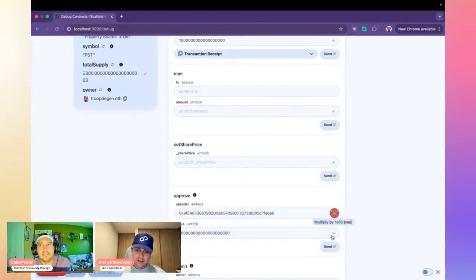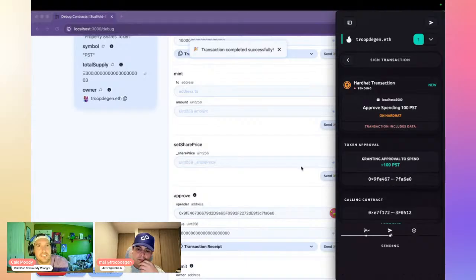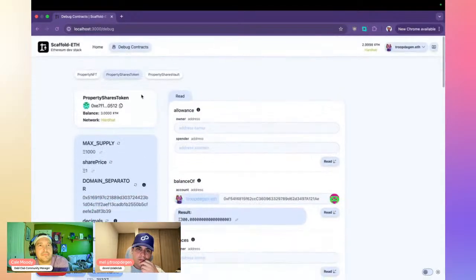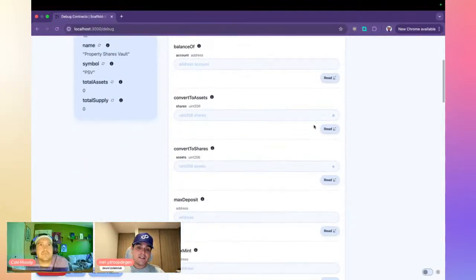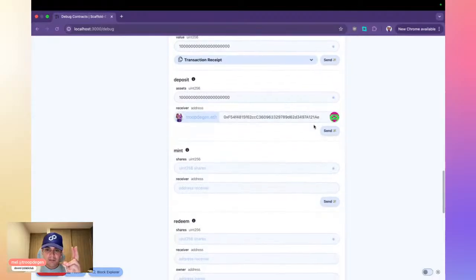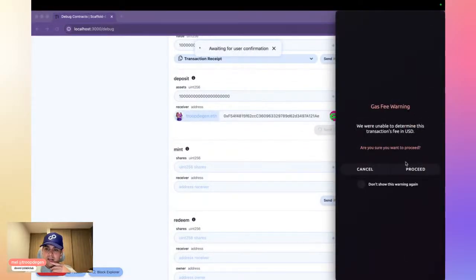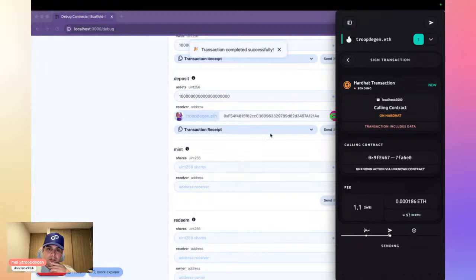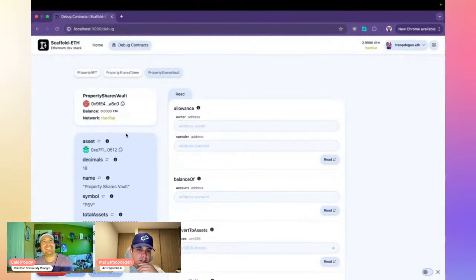Yeah, so this first is you as a specific user individually approving, and then the vault itself has to also have approval to handle those tokens. Yeah, the vault would need it to handle the shares tokens. Right. Yeah, that's like to each their own. Now that we approved, I can send these 100 tokens, and look at that.